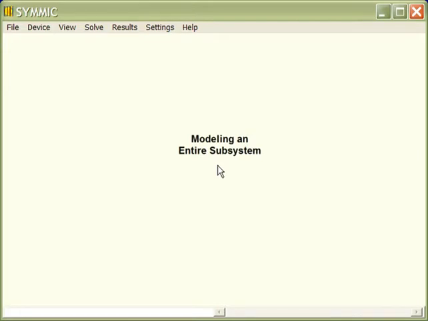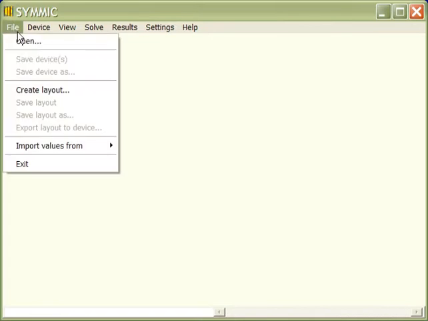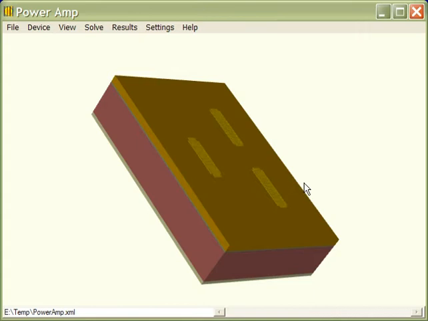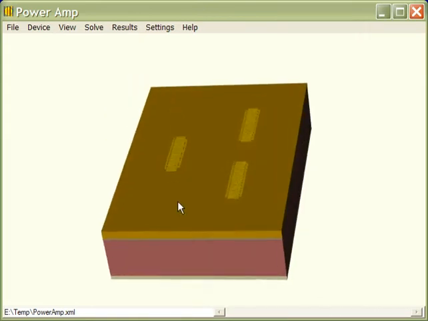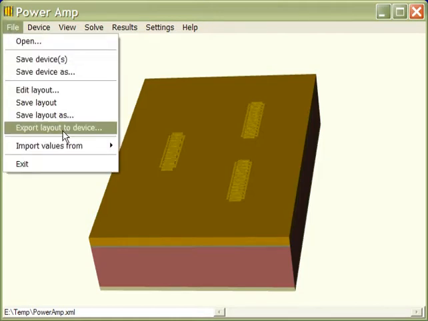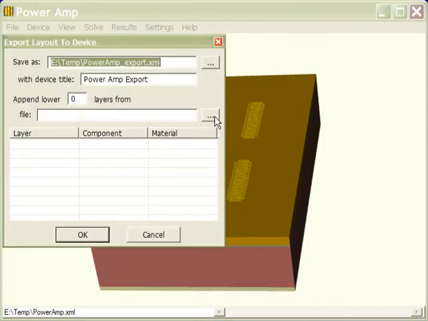Creating efficient thermal models of entire subsystems is easily done using the export feature. To demonstrate this, I will construct a model of a transmit-receive module containing several MMICs that were already created. The first element of the TR module will be a two-stage power amplifier similar to the one discussed in the MMIC thermal analysis tutorial. I will export this MMIC onto a two-layer module.